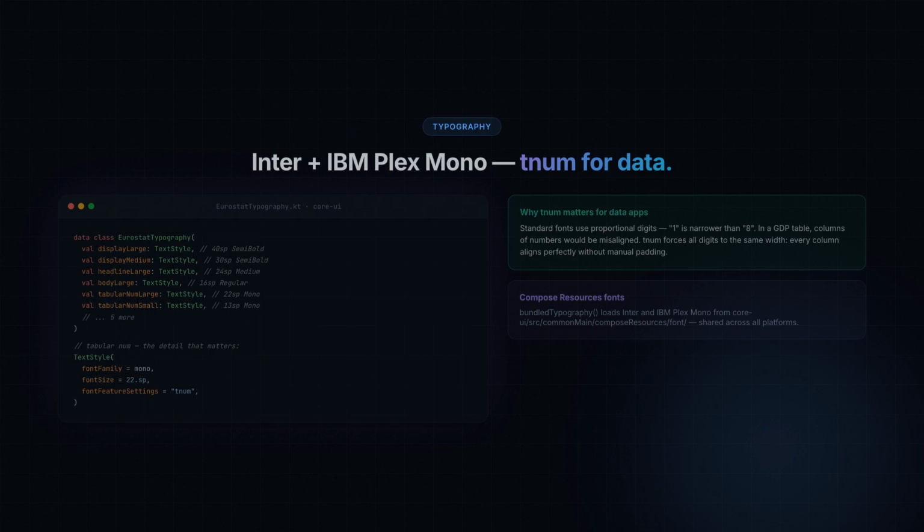Bundle typography loads Inter and IBM Plex Mono from Compose resources. Default typography falls back to FontFamily.SansSerif and FontFamily.Monospace for contexts outside the composable. Static CompositionLocal initialization requires a non-composable default. This pattern lets us initialize the local safely while still providing real fonts inside EurostatTheme.